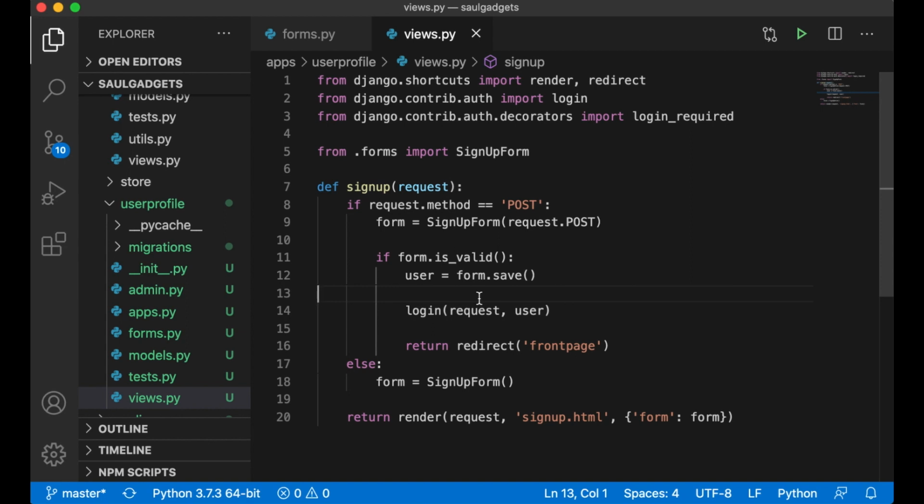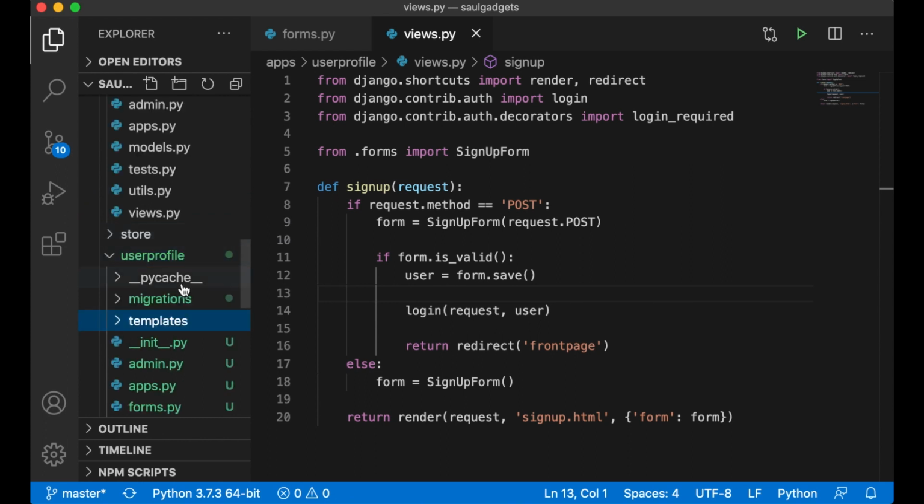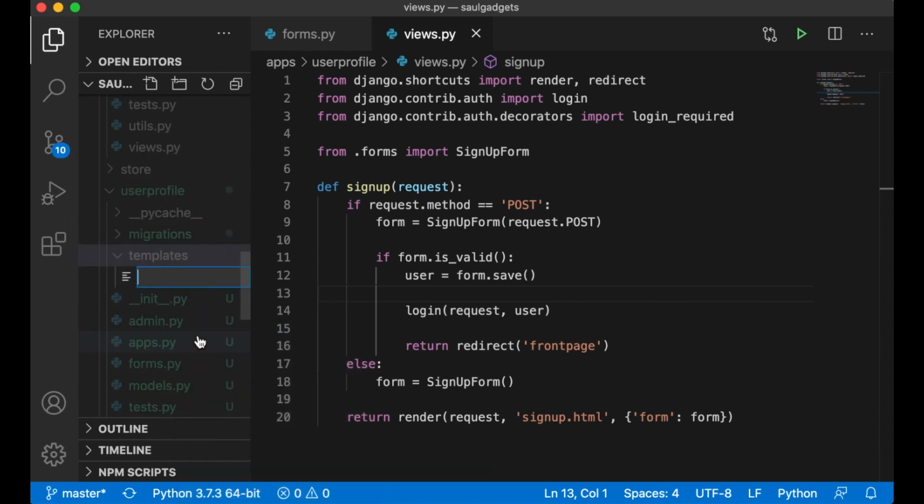Then I can create the login template. Just want to create a new folder here, templates. A new file, signup.html.